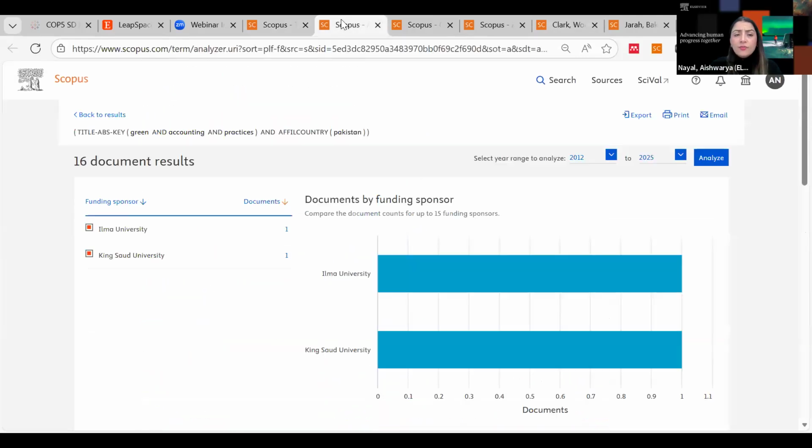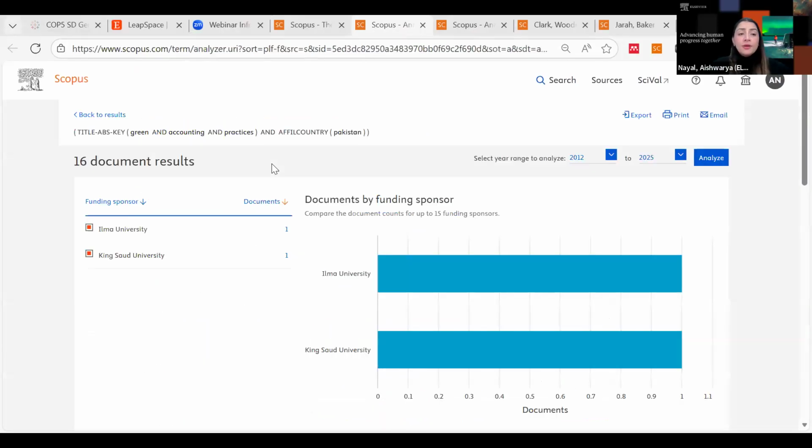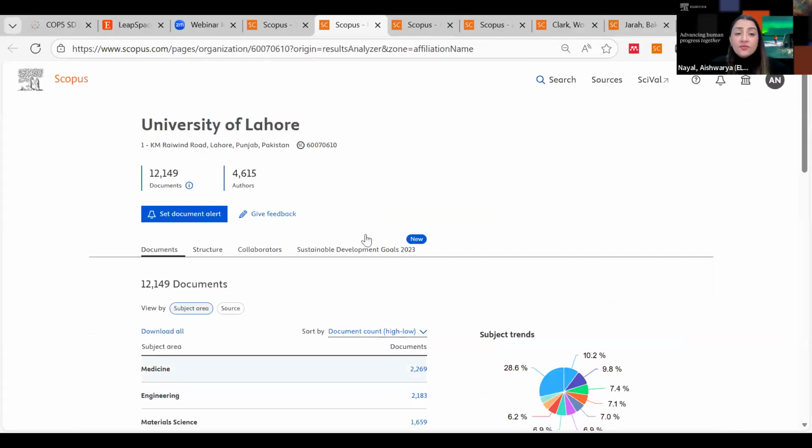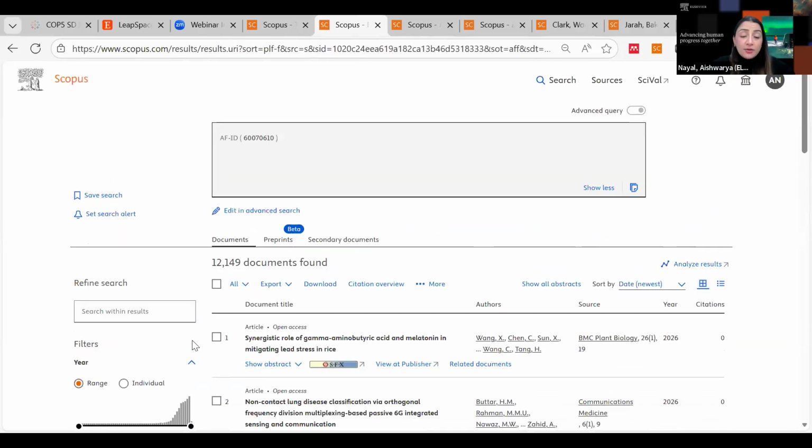I have opened one more institute. This is another institute that I have opened, University of Lahore. You can do a similar kind of search for University of Lahore as well, okay? Now, for example, University of Lahore has 12,000 papers. Now, this particular thing has opened.